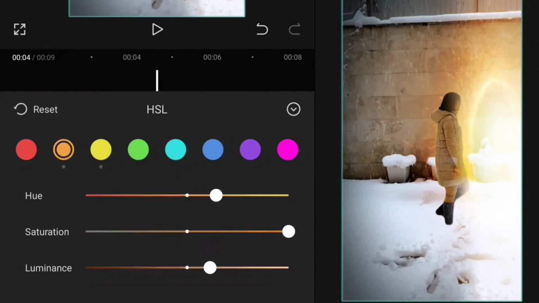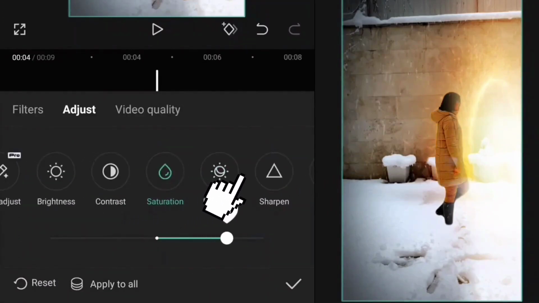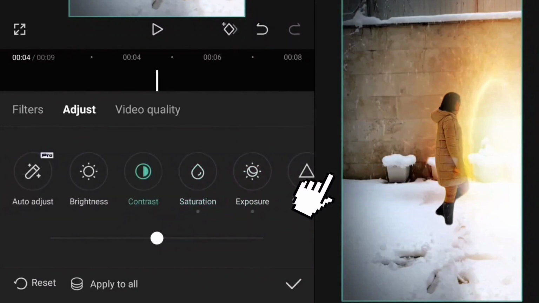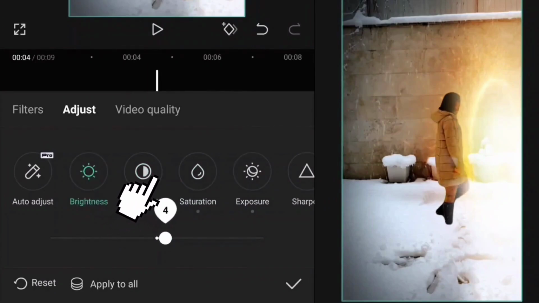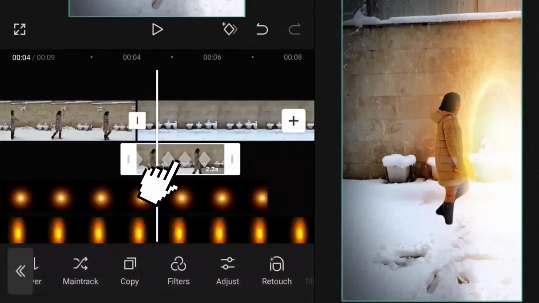And from the HSL section, I also changed the concentration of the yellow light from the HUE section. I can't tell you the exact number to adjust it. You have to use the adjust tool as much as you can until it matches with your background.